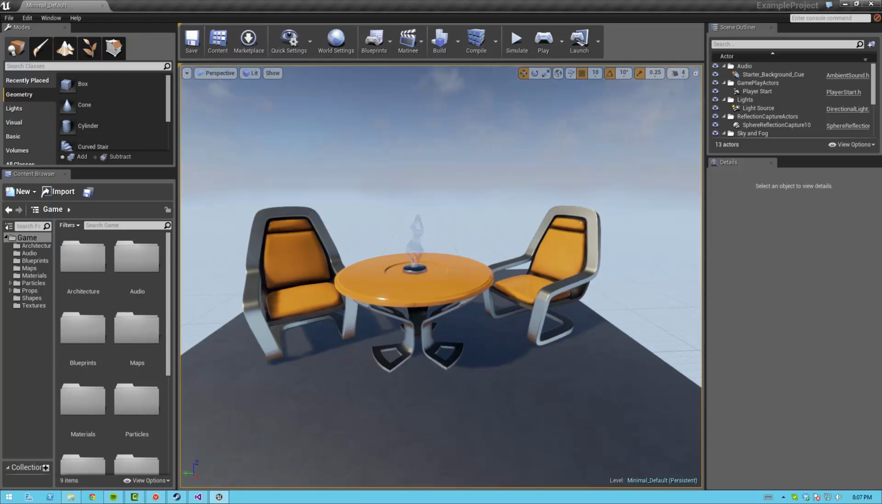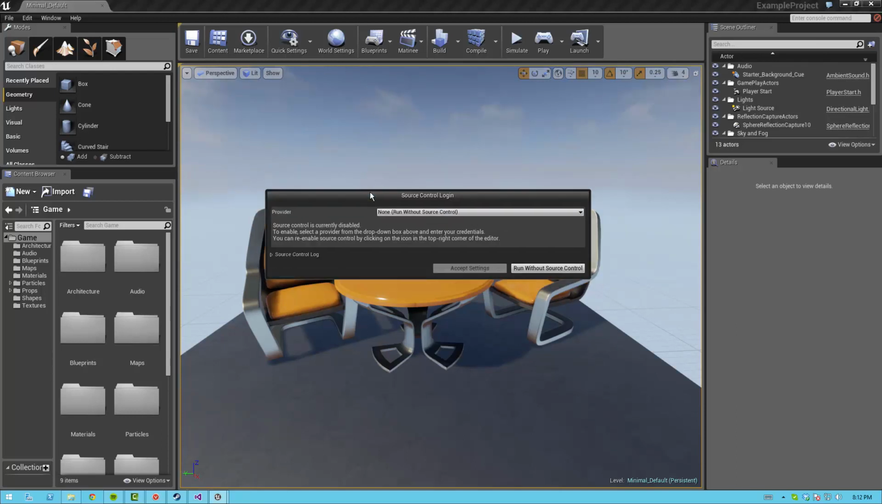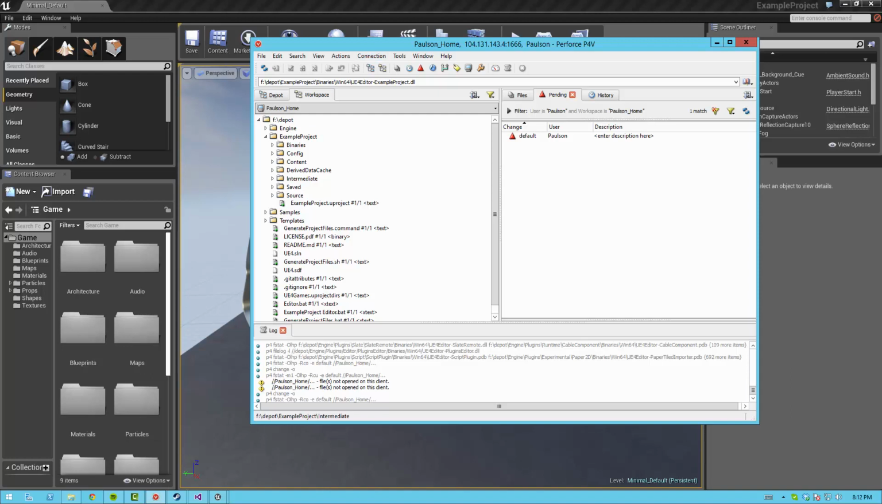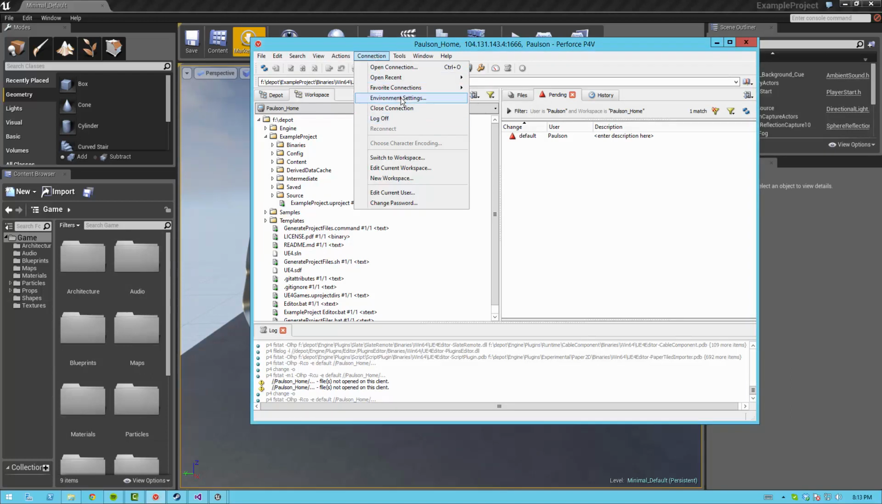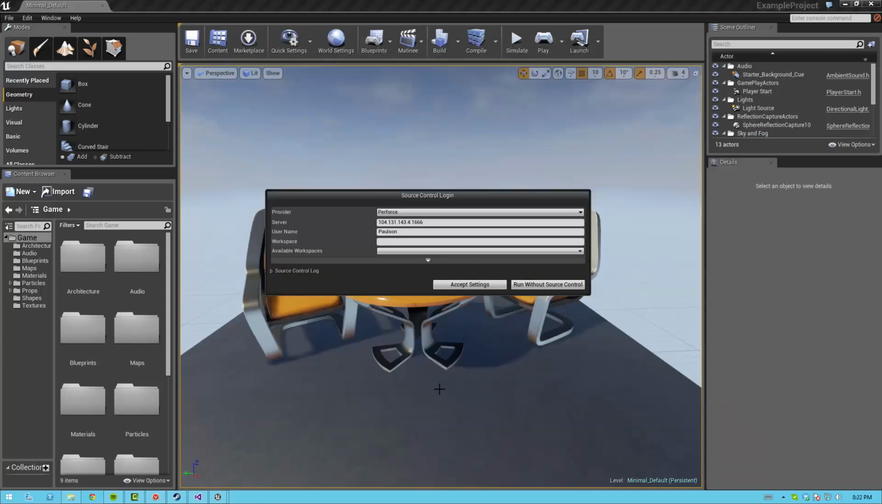In Unreal 4, on the top right of the editor, you'll see a red circle with the slash through it. If you click that, we get the source control login box. You go ahead and click the provider, go ahead and click Perforce. Now, if your Perforce environment settings are set up, meaning that in Perforce, if you go to Connection, Environment Settings, and then hit OK, here you just type in the server host name, your username, and for workspace, you can leave this blank and select your workspace from the available workspaces drop-down.